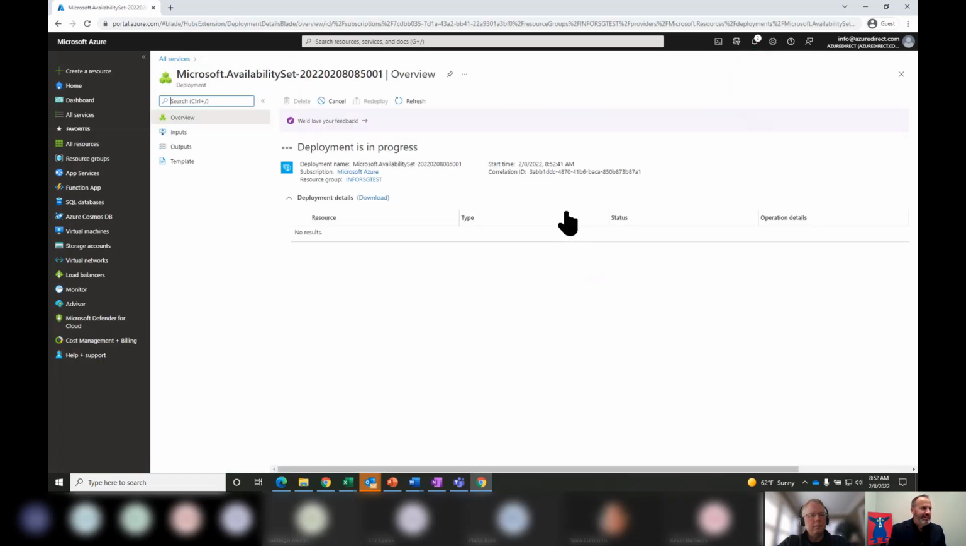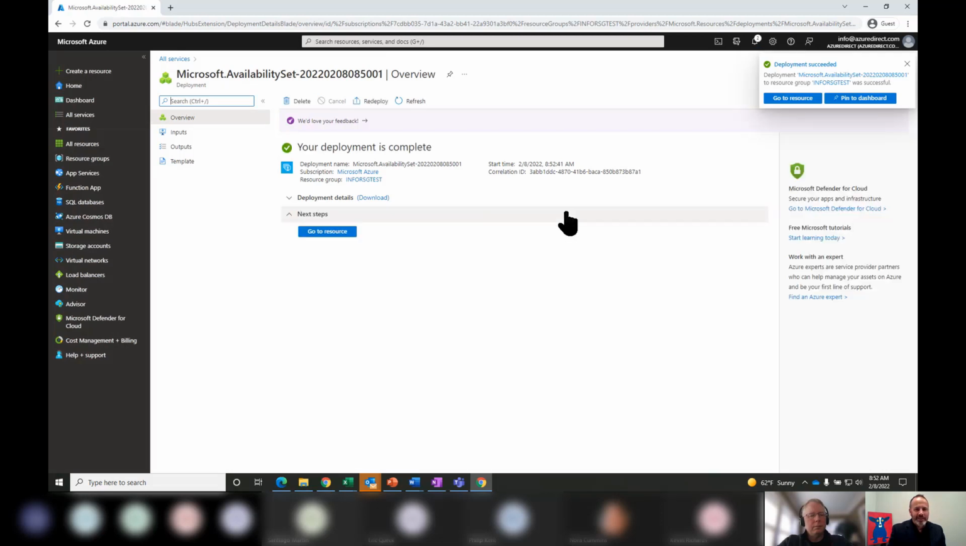All right, deployment is in progress. Cool. Okay, deployment is complete. That is very simple, right? It's a simple one. But what we've done is create some basic redundancy, in the event that Microsoft has a fault, power outage, or something. Now, what you could do is called availability zone.